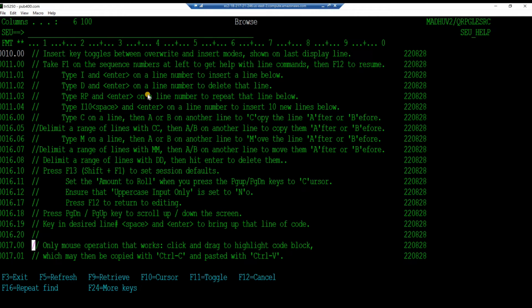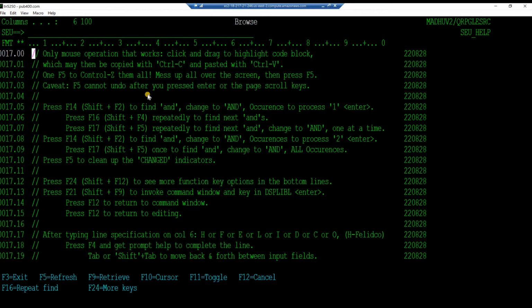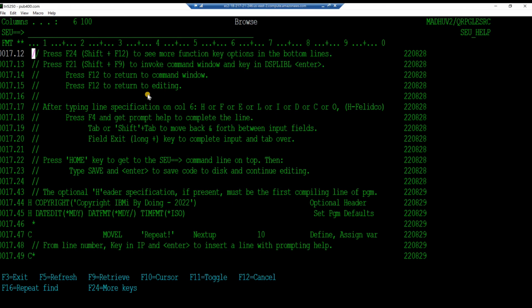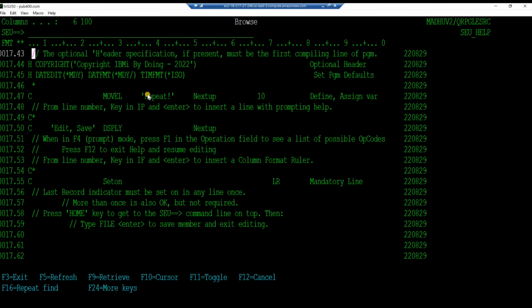You can compare if you have all the lines or you have any missing lines. This can serve as a reference when you know that there is an SEU functionality you want to use but you don't exactly remember, like the find and replace maybe. And you can come back here into this SEU help code member and look up. It also has a little program in the end which just displays a message on the screen. So we will compile and test it shortly.